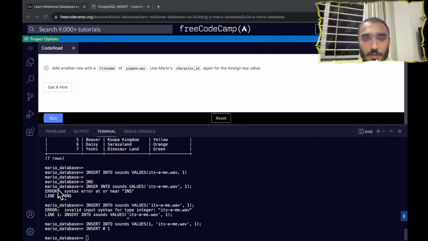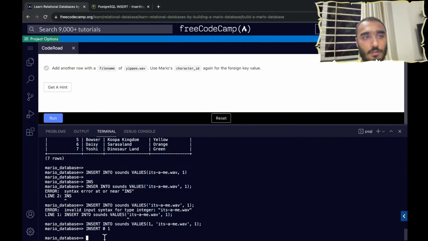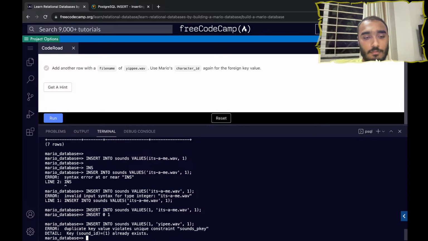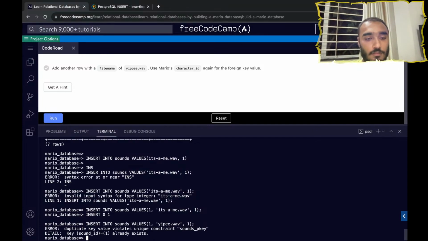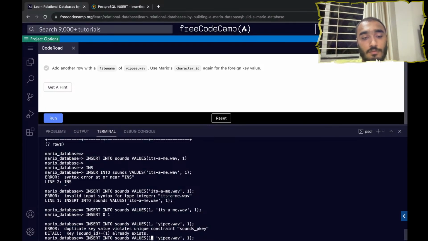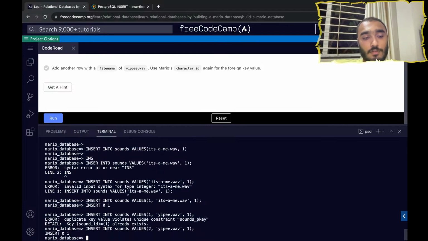Yippee! Next, add another file named ep.wav. Use Mario's character ID again for the foreign key value. Error, duplicate key value. Key sound ID 1 already exists. Okay, but use this for the second value.